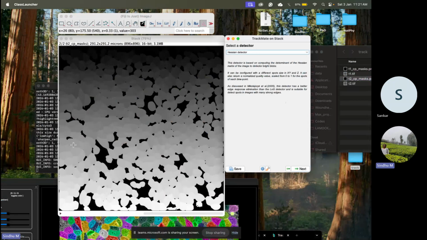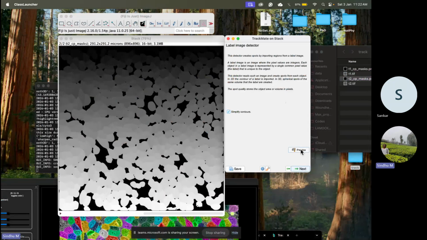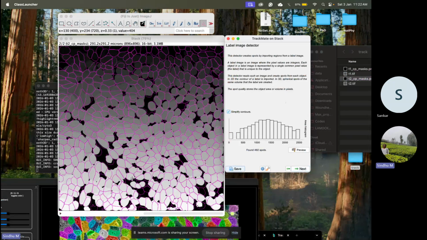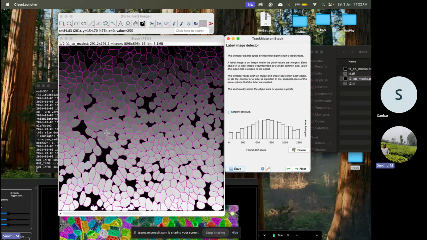But in our case, we have already segmented the cells and we have label or mask images. So we can just directly use a label image detector. And now if you do preview, you'll be able to see the spots. The pink outlines are the spots that Trackmate has detected based on the Cellpose labels, which looks quite good.